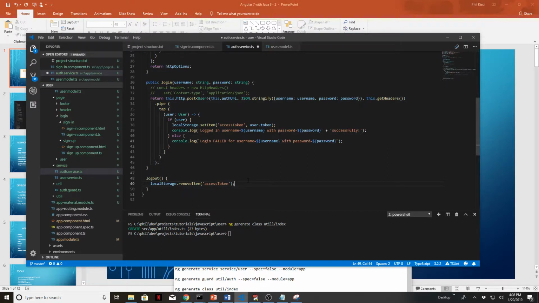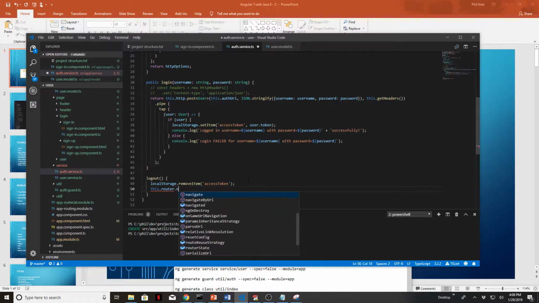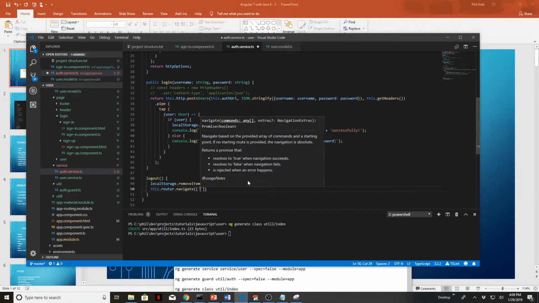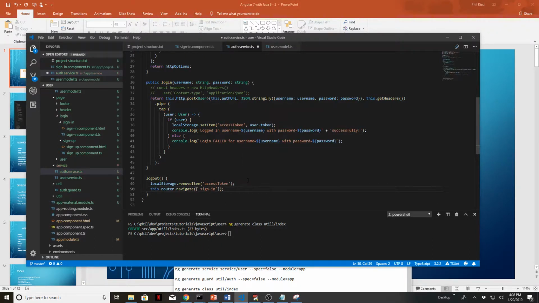We remove that, and then we're going to say this, the router, the navigate, and where are we going to go to? We're going to go to sign in, and I'll show you how that is done. So basically, logout just does that. It takes you out of here and then goes there, and yeah, that's all you got to do with this one. Okay. So for logging out, that's what we do.